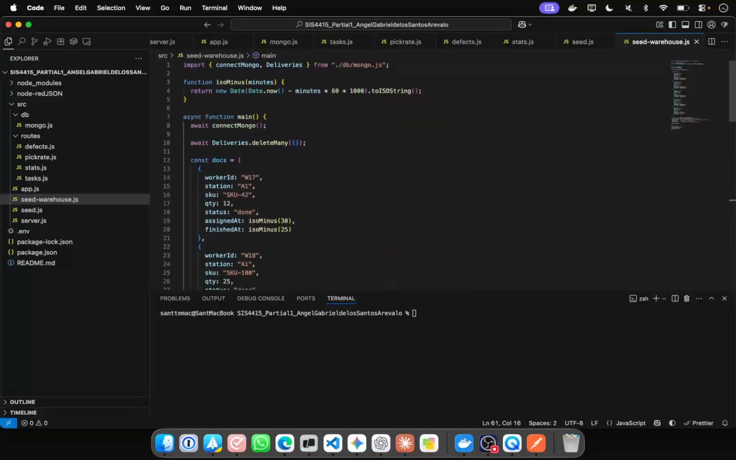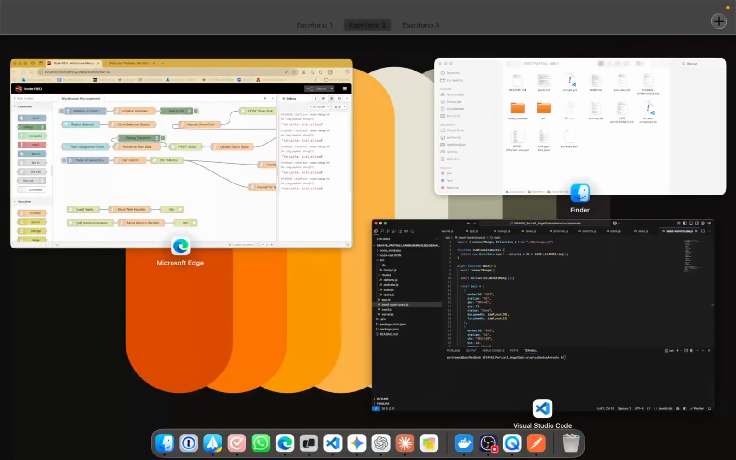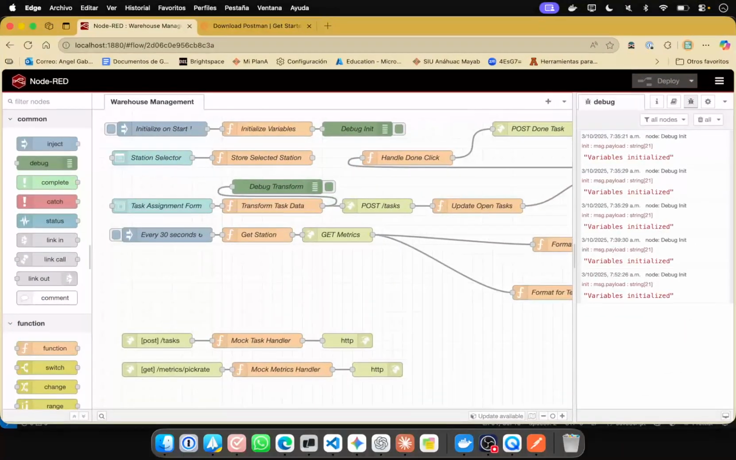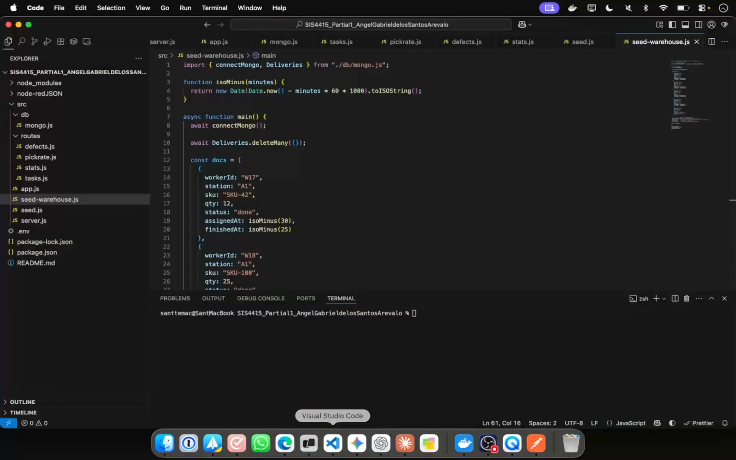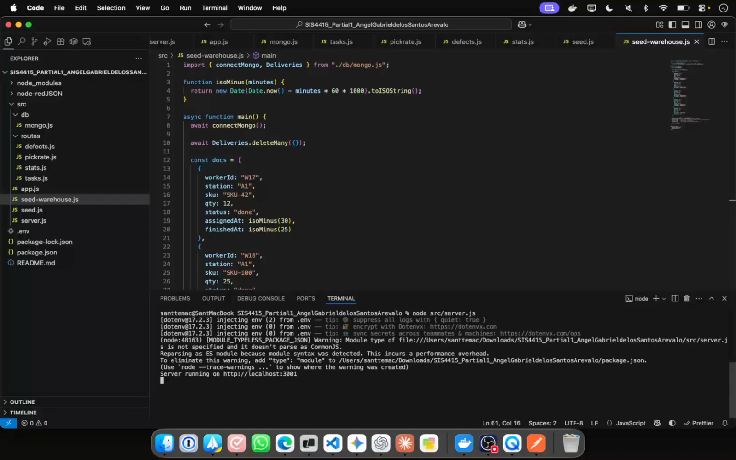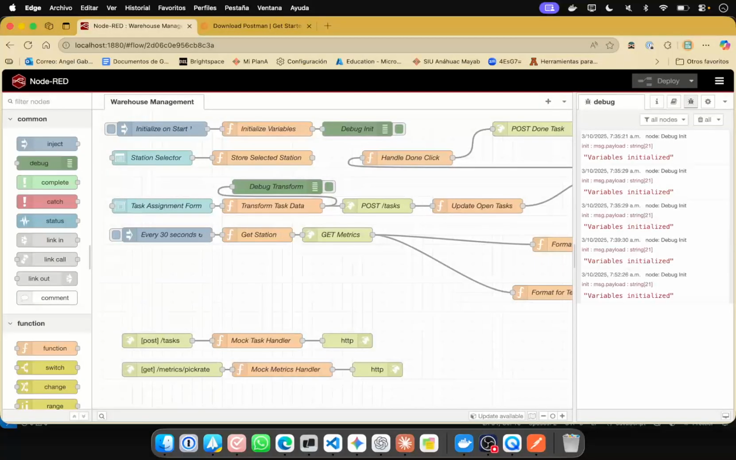So, I want to clarify that I couldn't successfully connect the MQTT diagram and my app, but it can run. So I want to execute the app, and it is running. No errors as far as I can see. It's running on port 3001, but I couldn't connect it.